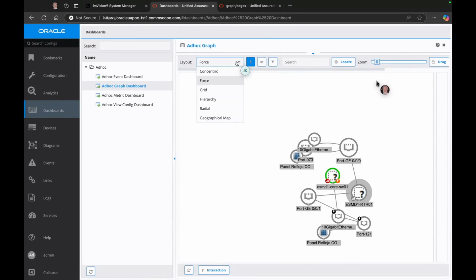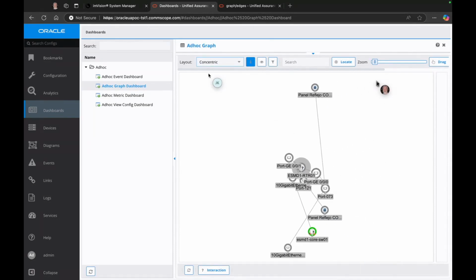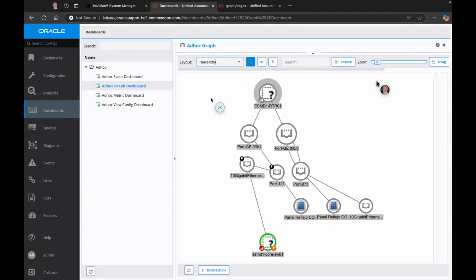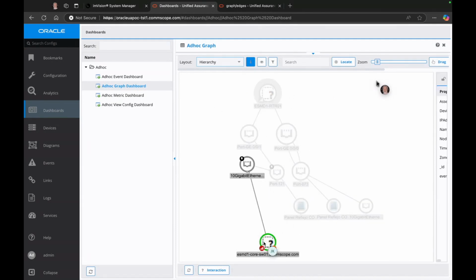Seeing this, right, this might be a little bit crowded. There's always the ability to change the layout. You can go to a concentric view so you can see a layout that way. There are all different types of views, and these layouts are customizable as well. I tend to like the hierarchy so I can see where I started from and what's connected to what and where I go from there.